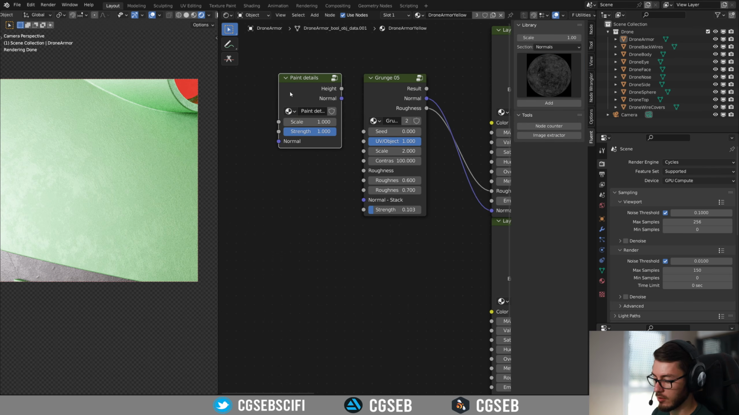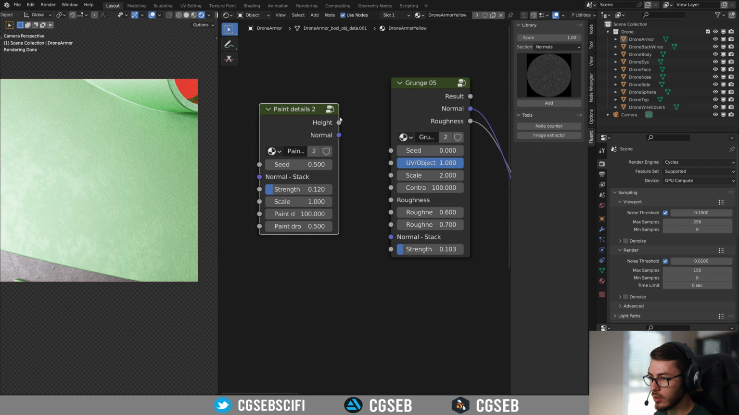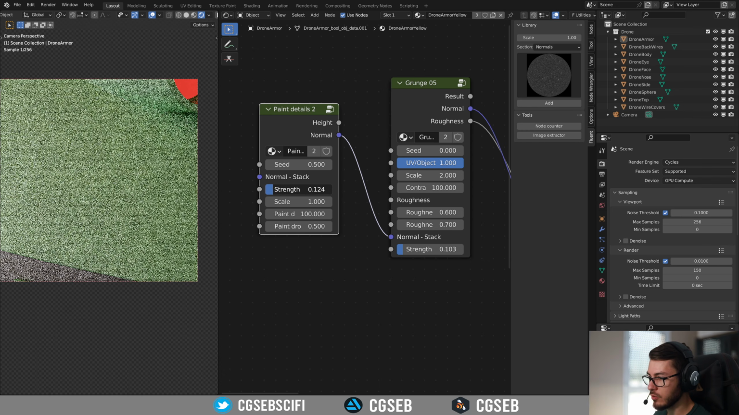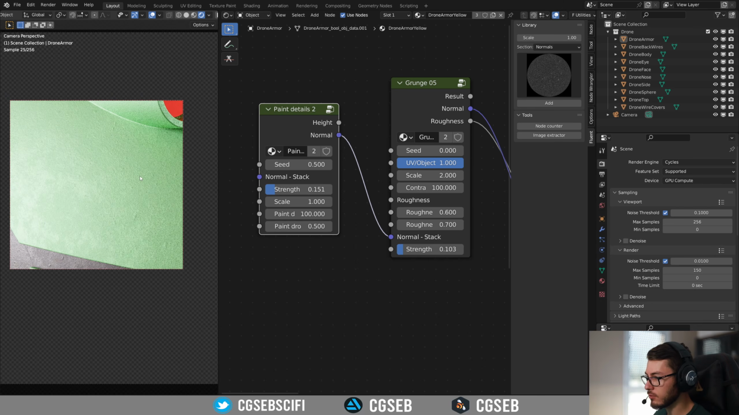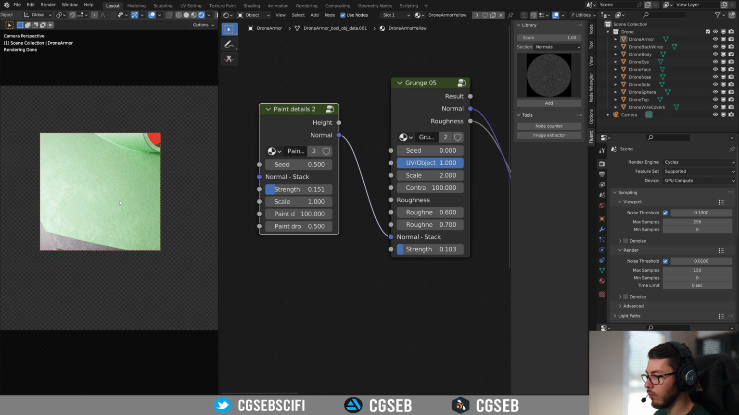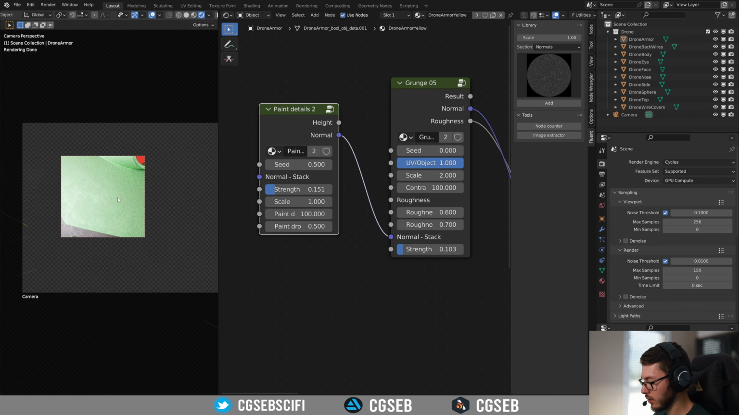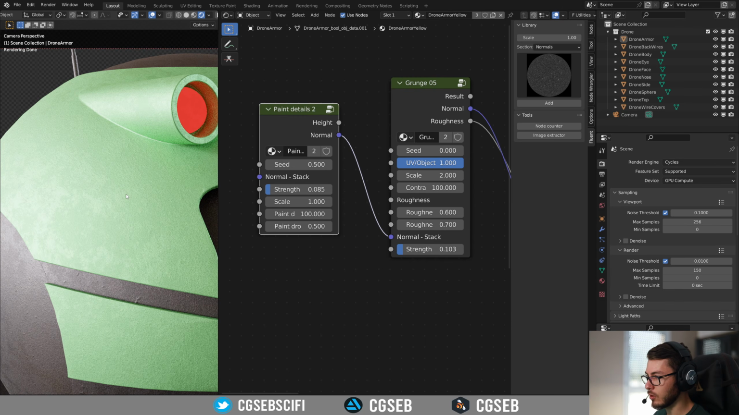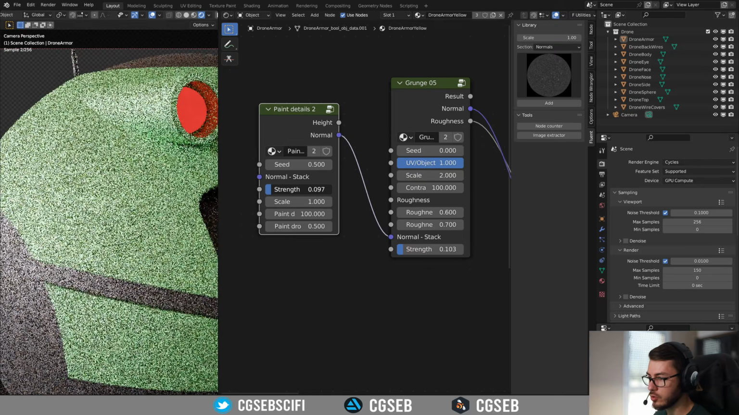Actually, you know what? I'm going to use the paint tool. It's a little bit more tweakable. And you just plug the normal into the grunge. So we have those dots around here. You can change, of course, the strength of it. Again, it depends on the surface you are making. If you're making a very old model, like tractors, or something that is destroyed in a forest, with very old paint. This one is more futuristic, so it's usually flat paint.